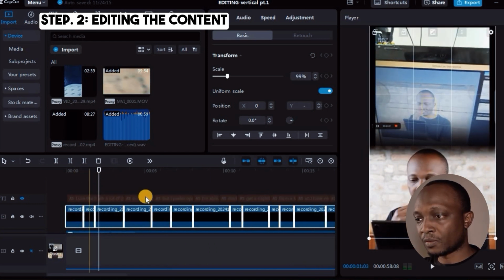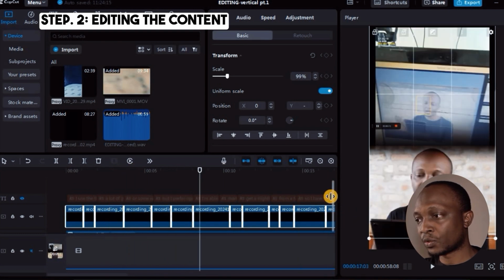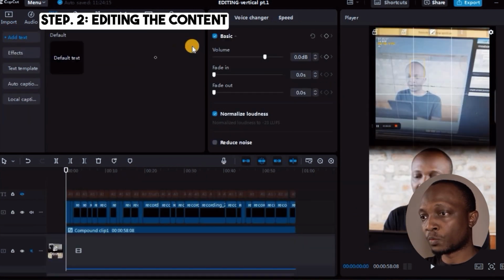Sometimes I edit it myself, sometimes I have an editor to do that. Once you're done editing and once you're done fixing the sound, to put the captions, I use the auto captions in CapCut, which is this one right here, and I am able to do it automatically.